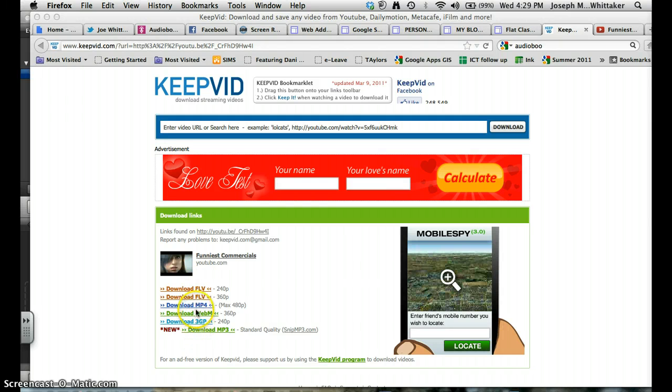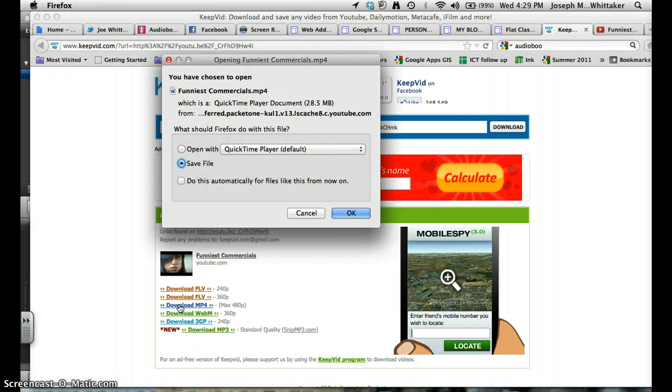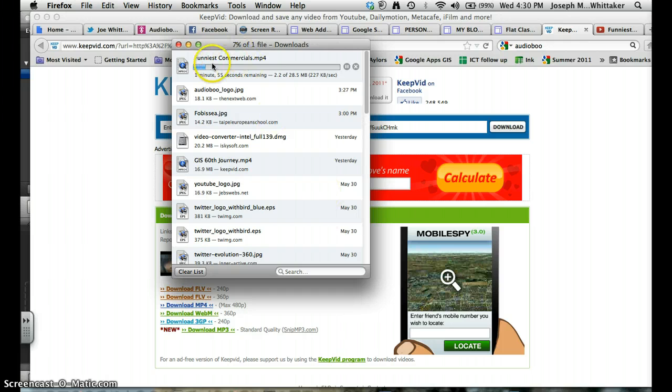The best way of doing this is using the MP4 version. That works perfectly on the Mac and in iMovie. So I click on that link and down comes a window, and I choose to save file, click OK. It's called Funniest Commercials MP4, and being on a Mac, that's going straight into my downloads file, so I know where to find it afterwards.